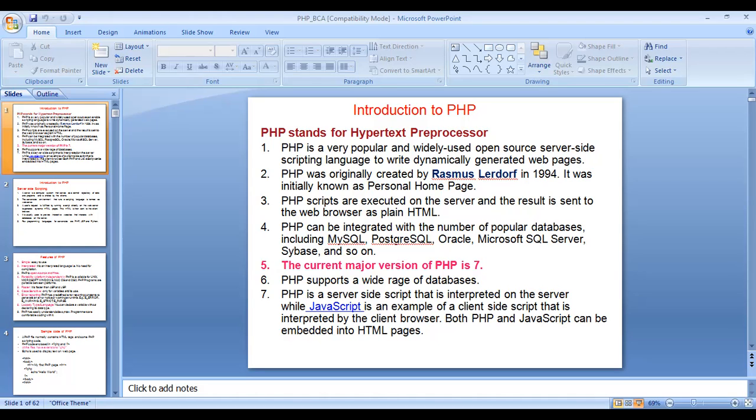Then the next one is portability. Portability means platform independent. Suppose you are doing PHP on Unix as an operating system, the same code will run on Windows as well as Macintosh or OS/2. So PHP programs are portable between platforms.